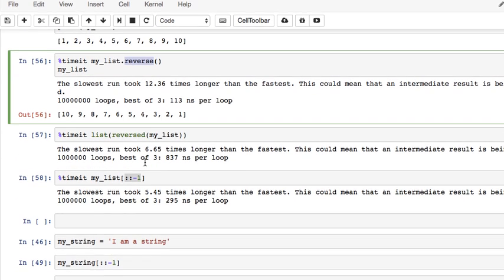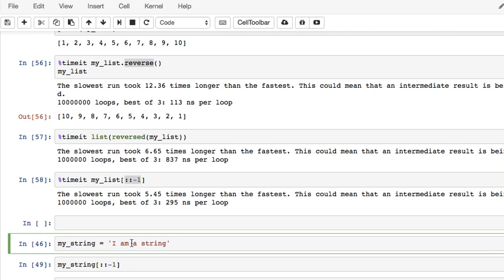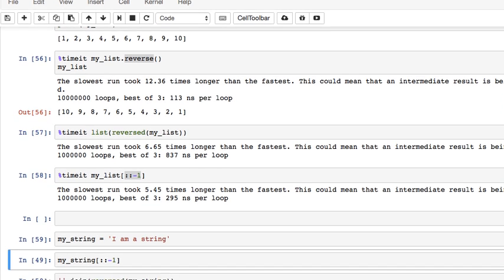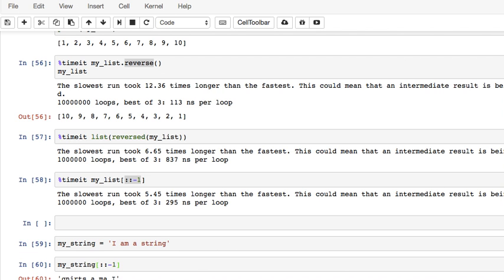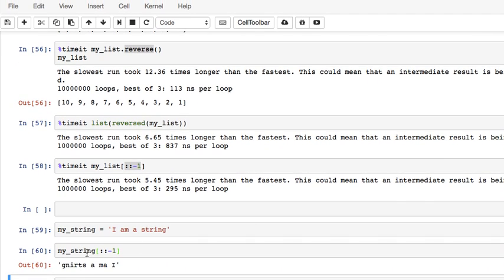Okay, so that's for a list. To do it for a string, let's declare our string here. Maybe my string equals my string. Now we can use slicing if we wanted, so it reverses it here. And there's another method that we can use, which you don't see here.